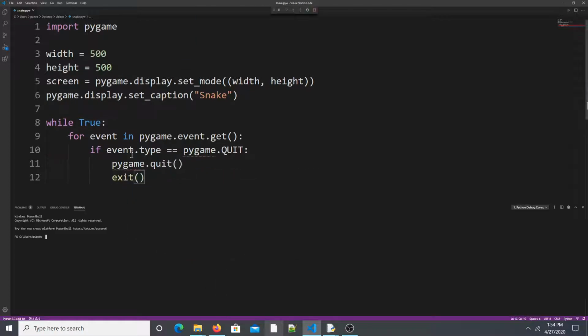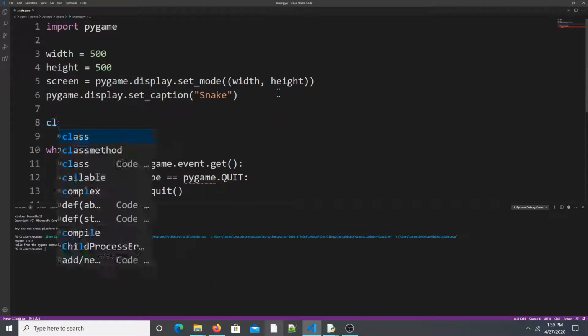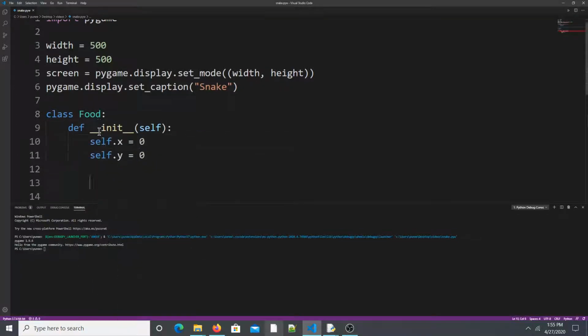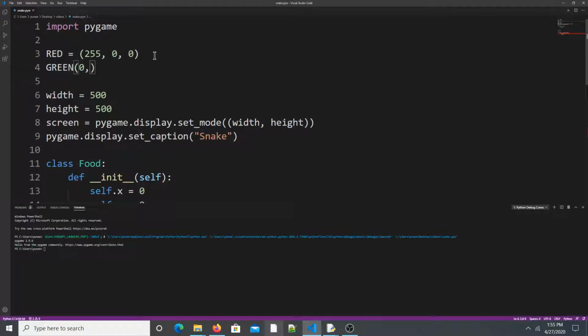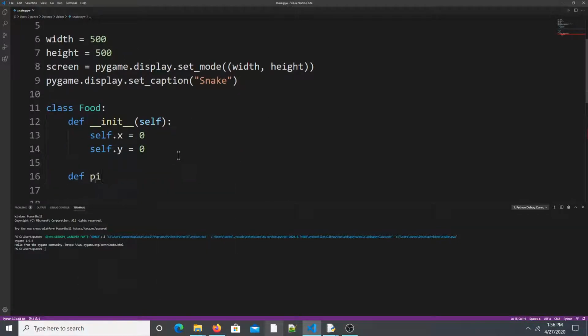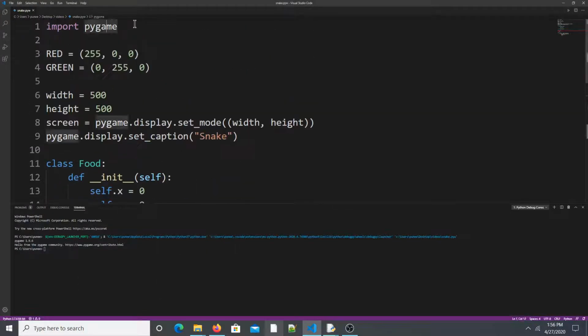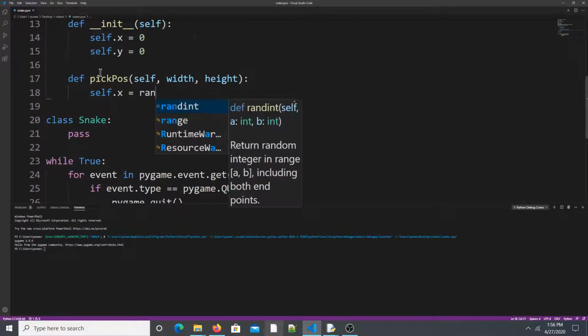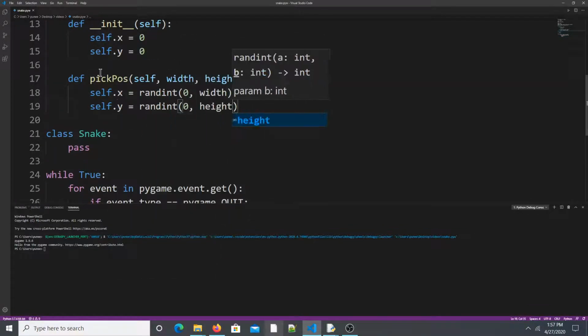And then after I create the window, I'm gonna basically create my base face and food and snake classes. And I'm gonna fill out my food class first because it's simple. It's just an X and Y position and a color. And it has two methods, a pick pos method and a draw method, which actually draws it to the Pygame screen.